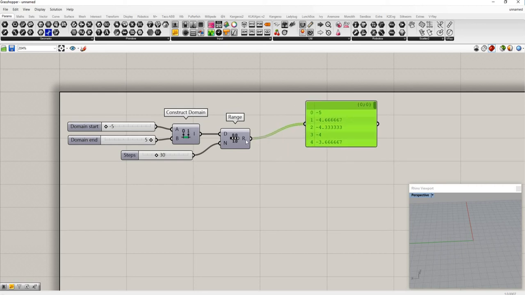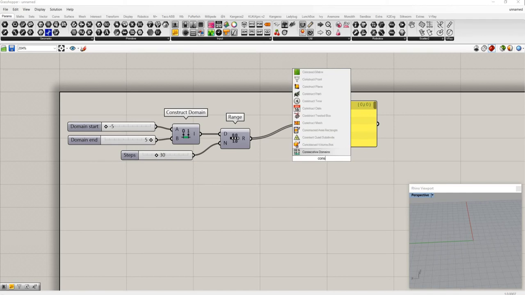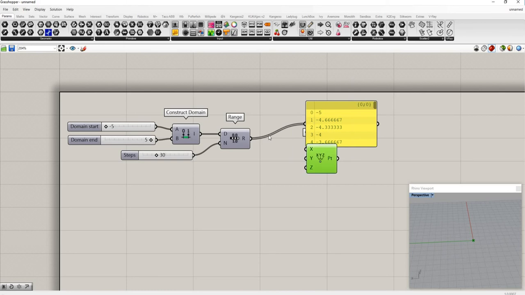So then I can use those as the x of a point. So I can construct a point. I use those as the x, and you see that they show up in the Rhino window down here. 30 points from -5 to +5.